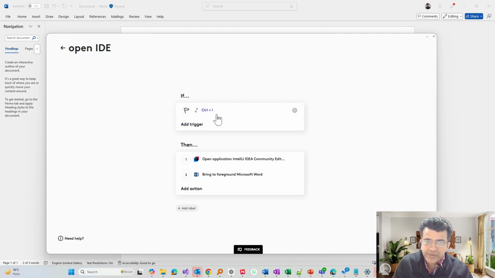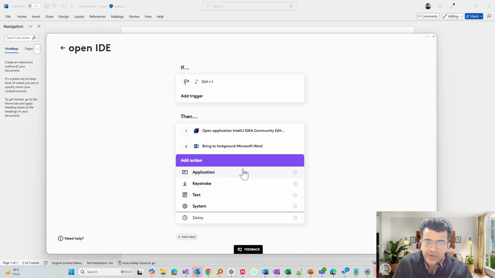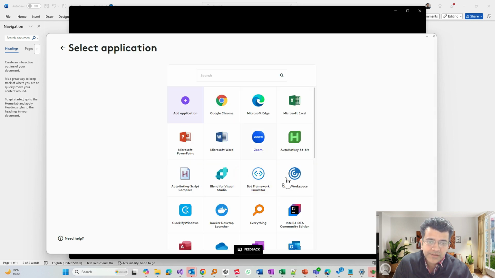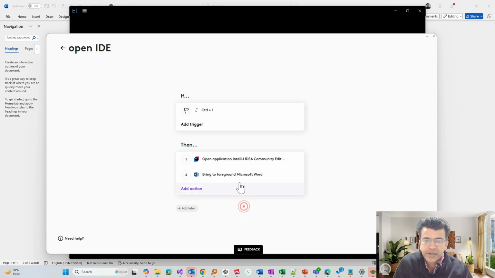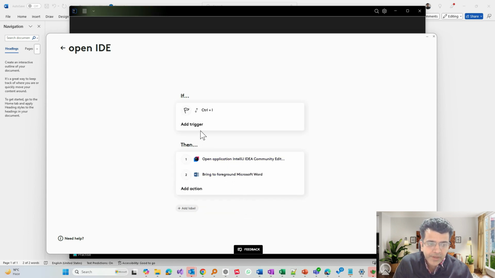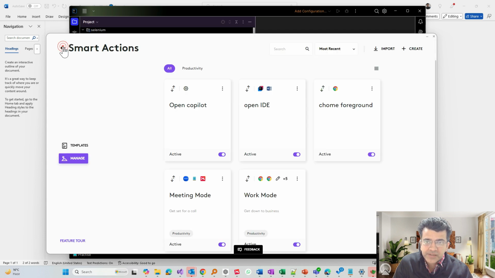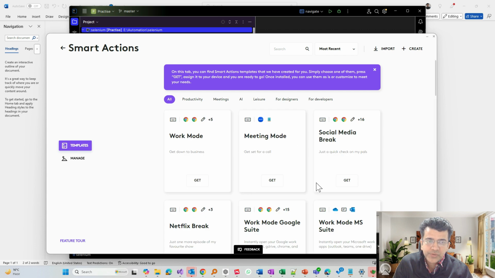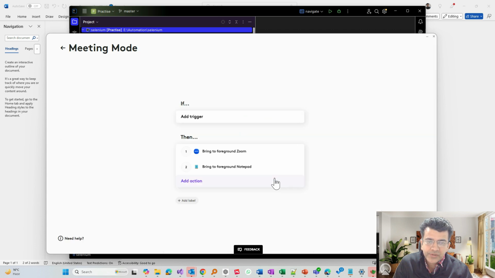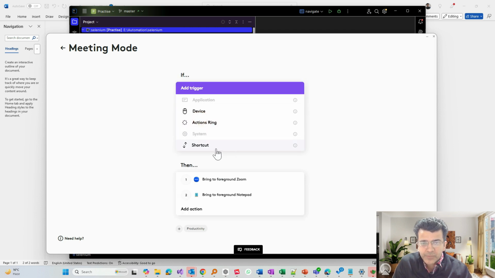For example, when I press Control I, I can select an application. Let's say I want Zoom to maximize, minimize, mute, unmute option is also there, right? So multiple things can be done. They have given some templates, or you can define on your own. If you click on this templates option, you get some templates. If I click on this get, you can define the trigger, like if you press a shortcut, right, you can probably select this.